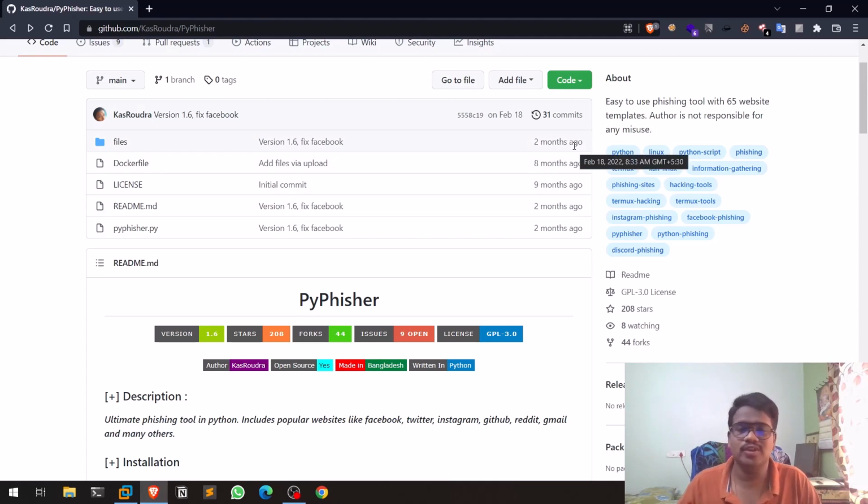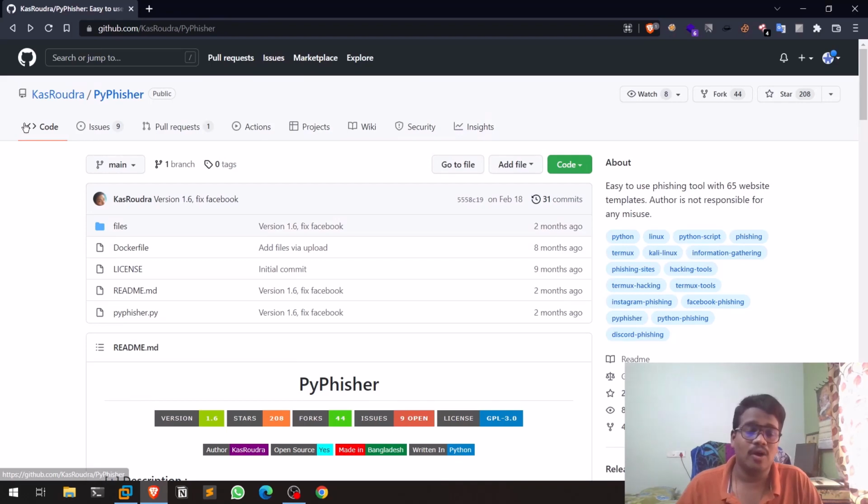There are thousands of tools, guys. This is just one tool. Also, guys, all the credit goes to the developer of this tool. I'm not the developer of this tool. Kasraudra, all the credit goes to him.